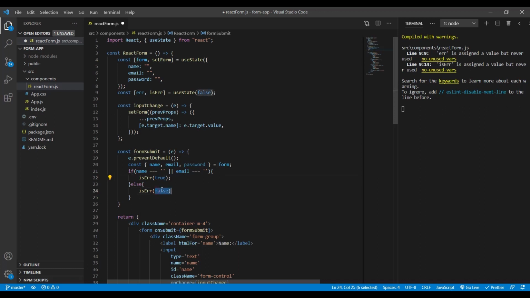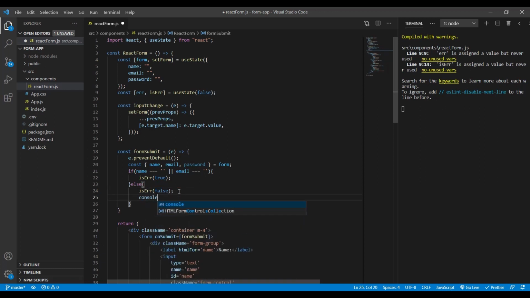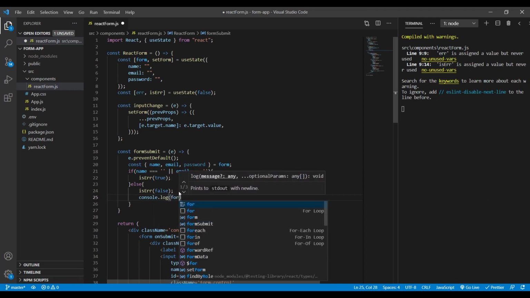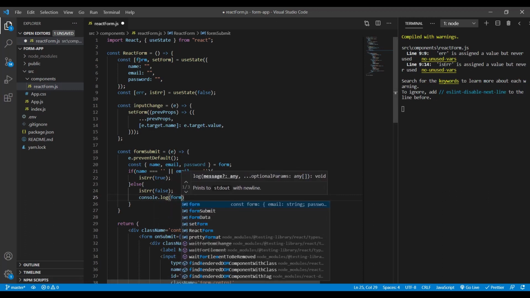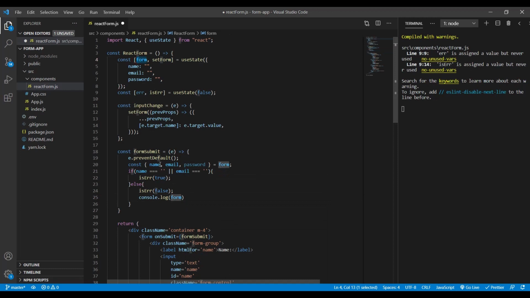And the form doesn't run. If they do all that, then it's false, right? And then we're just going to console.log our state, our form state up here. So I think that might be all we need to do.